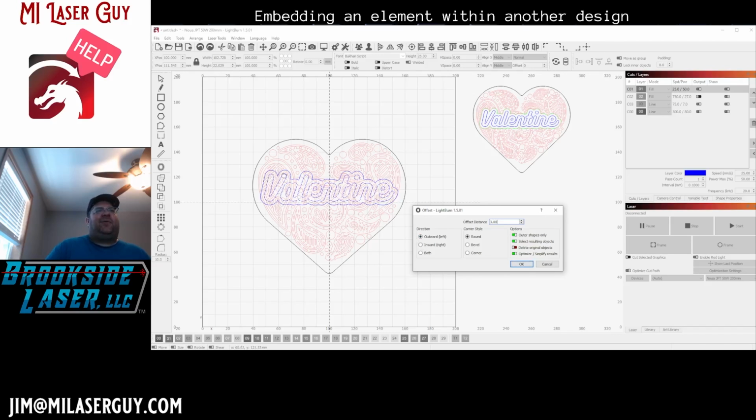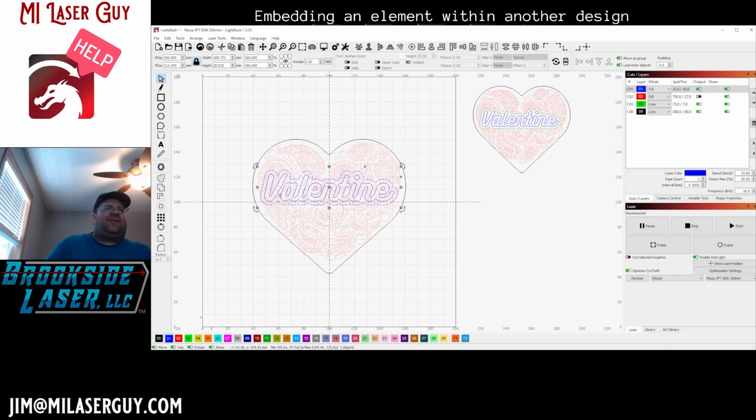I want to do an outward one. Inward's not going to work here. So outward offset to go around the shape, and I'm going to select outer shapes only. That way we don't get outset lines inside the A or inside the E and stuff like that. And then we don't want to delete the original object. We want to keep the text. So, okay, we now have an outline that we're going to use.